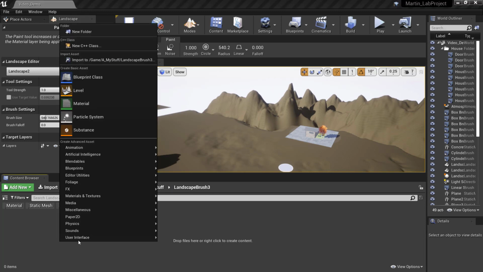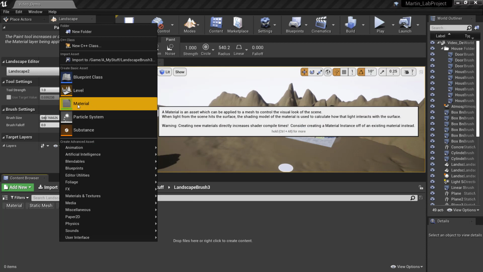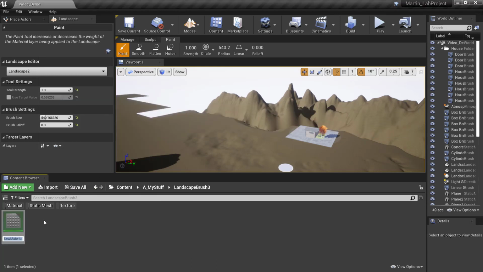Inside that folder, we're going to right click, and one of the things that we can create is a material. So we're going to go ahead and do that. And then we're going to call it landscape_matte, and I'm going to put a 3 behind it because this is the third one I'm making.